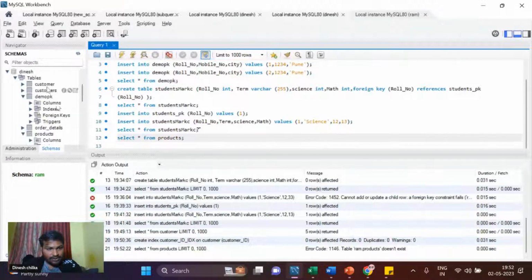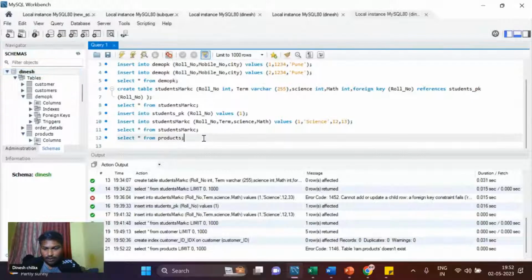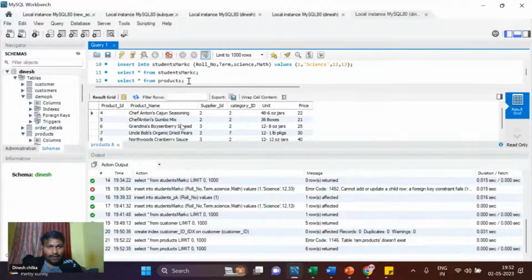Let's just change the schema. Set the default schema. Now use Control Enter. Now let's try to implement an index.